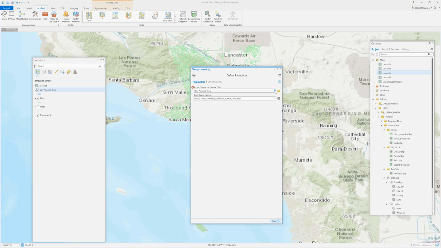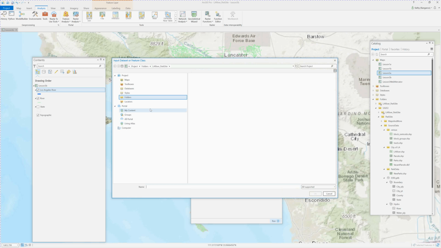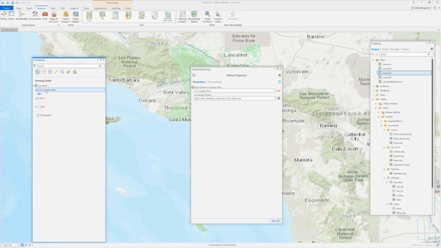What happened to the Los Angeles River? So what I'm gonna do is we'll save this layer, Data, Export Features. So I'm gonna save it first, and then I will reproject it. So output, where did I save it? Okay, so it will be Los Angeles River. Let me put it into the geodatabase. Okay, it's in the geodatabase. Click Run. There. So now I have it.